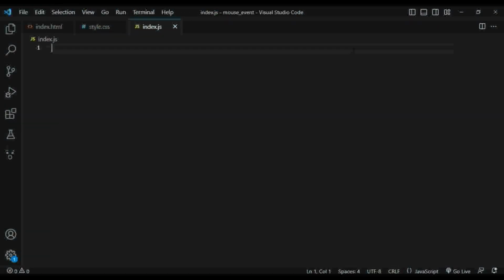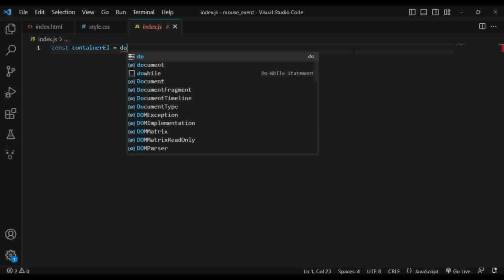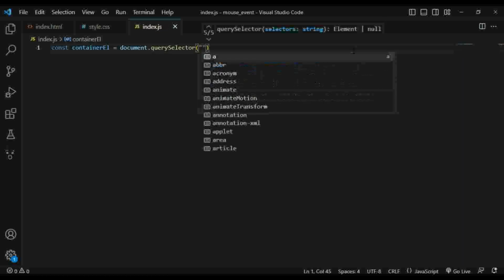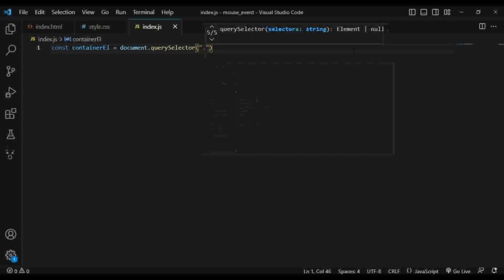First of all, I will declare a constant variable named container element and assign it to the reference of the first DOM element with class name container using query selector method. Constant container element document dot query selector. Class is container.